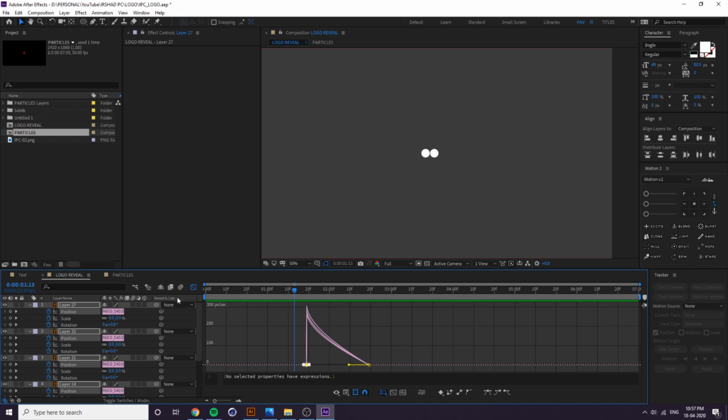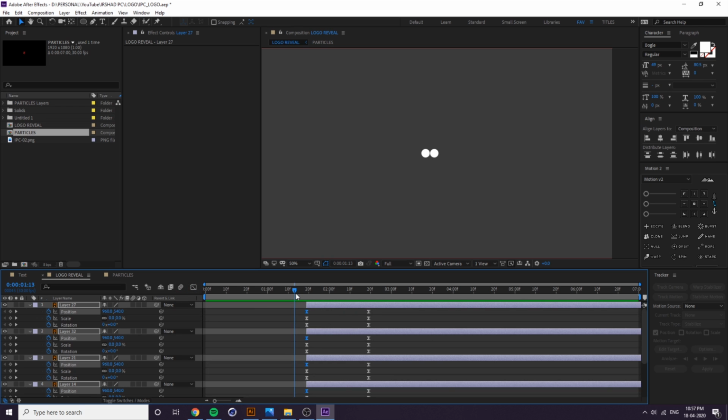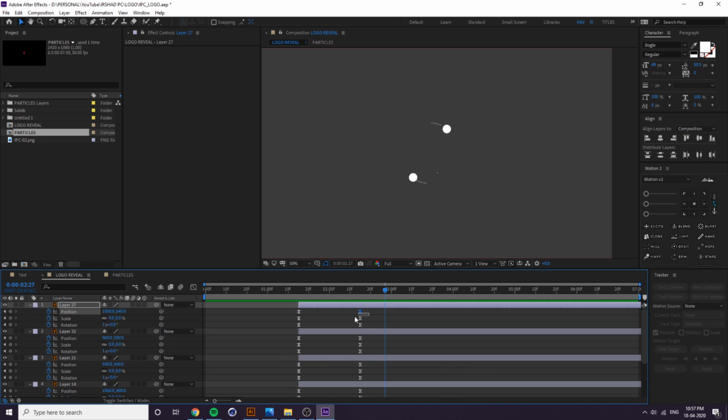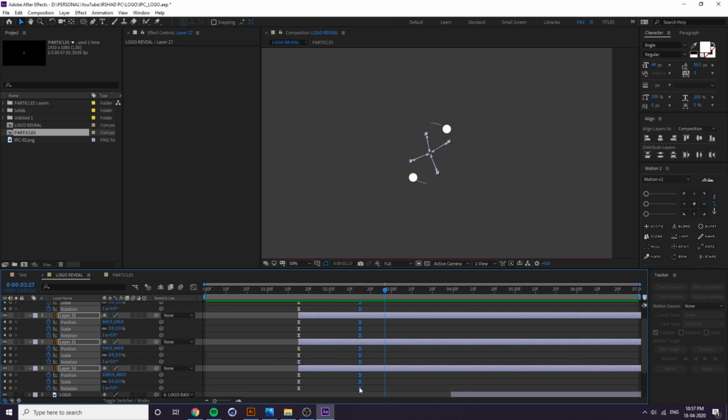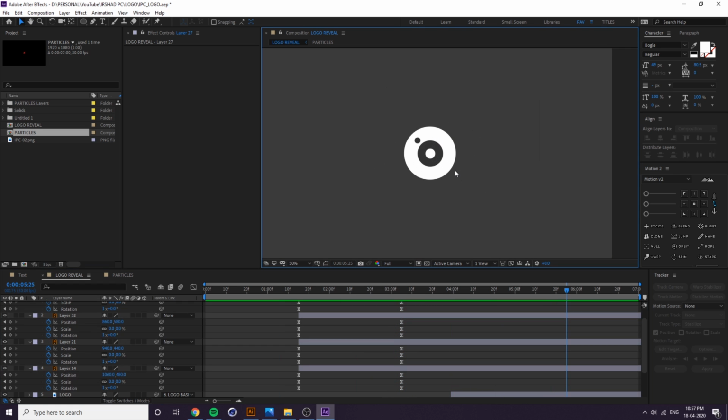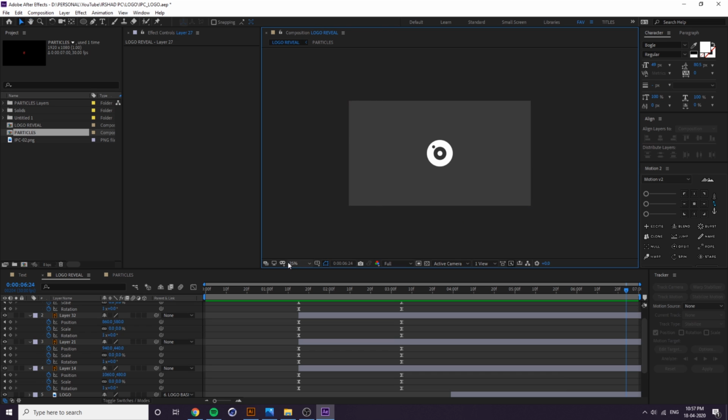Now I think we have to change the position at this time, so move every layer in. Yeah, you're done. That works. Now if you want to change the layer colors, you can move the end keyframe a little longer. So yeah, you are done.